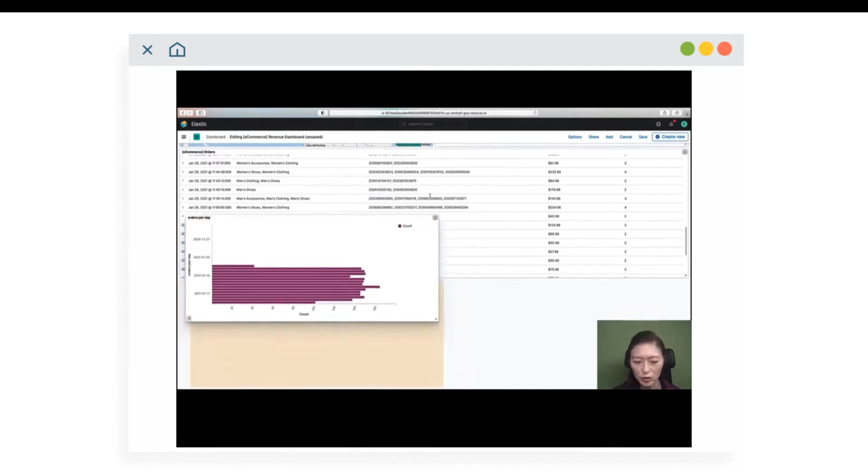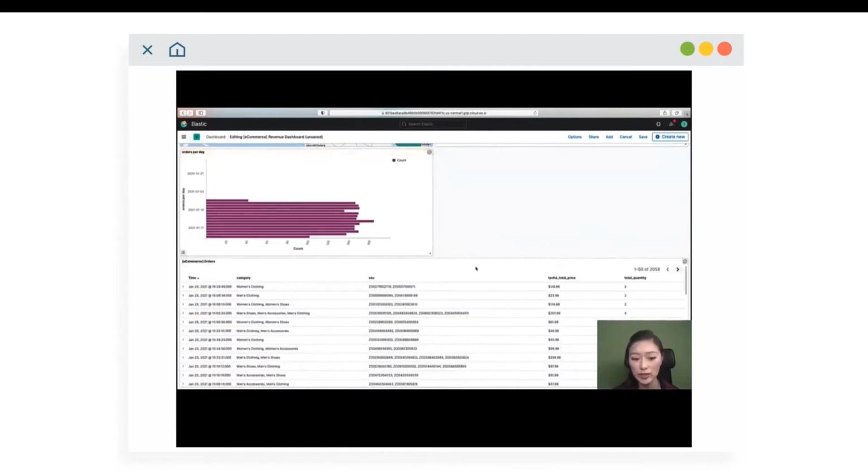So with Kibana, it's really simple to create a new visualization on your dashboard, and you can organize it however you want to tell a story. So now that we have a dashboard looking the way we want, let's take a deeper dive into the data we're seeing.